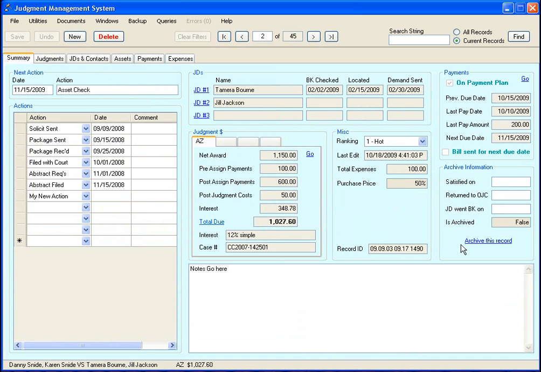Over here is where you would archive the record if you were done with it. This is a functionality that allows you to move this record to the archive database. It doesn't delete it. It just moves it to a separate database so that it's no longer in your live database, but you can still get to it and view that information if you so desire.